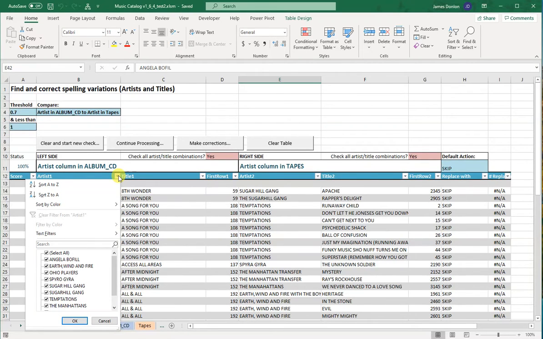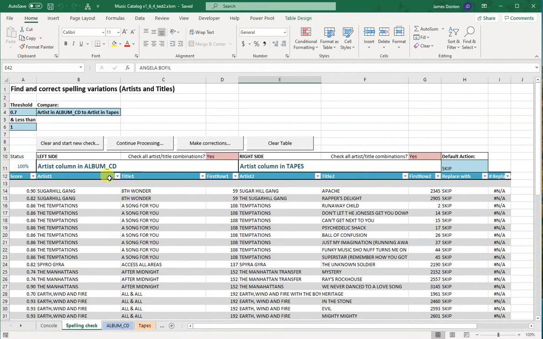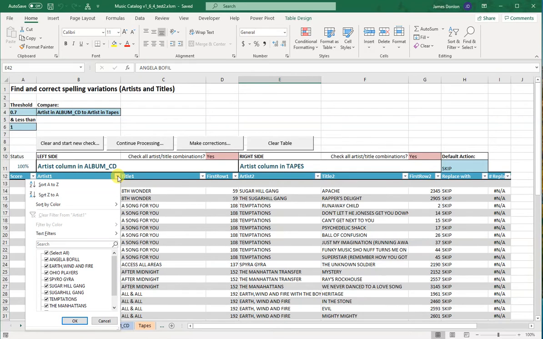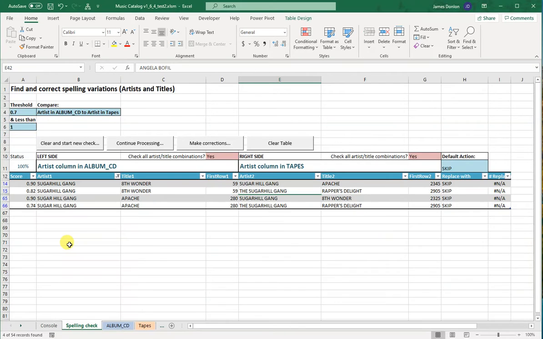And if you use this drop-down arrow, you can do a variety of sorting and filtering operations. I recommend you try the filtering. In the search box here, I can just type sugar, and then I'll filter my results to only include items where sugar was in this column and matching something on this side. And you can see now all the variations of Sugar Hill Gang and the Sugar Hill Gang.